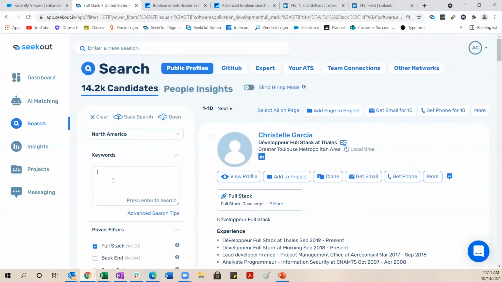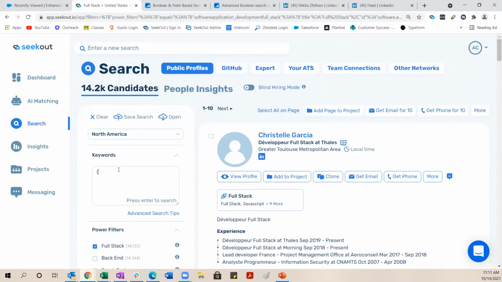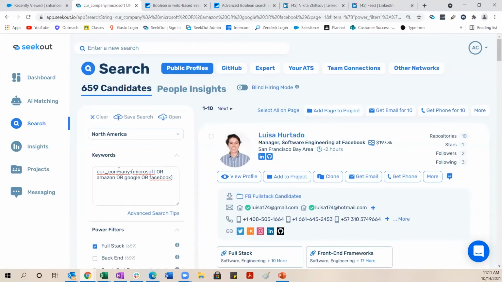But the thing you're not going to be able to do with that filter is to specify preference or nice to have. So let's say I'm going to come in here. I'm going to say, okay, now show me the candidates that are currently working. And I'm going to write that with that field-based operator, say cur_company, colon, and then we're going to call out those target companies we'd like to look at. So let's say Microsoft or Amazon or Google or Facebook, right? Those are the target companies my manager wants to see these candidates from. Type that in. Now we're indexing about 659 candidates.